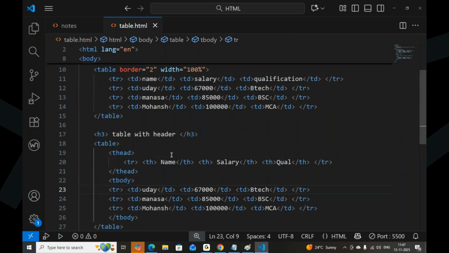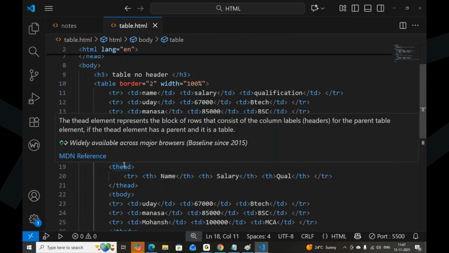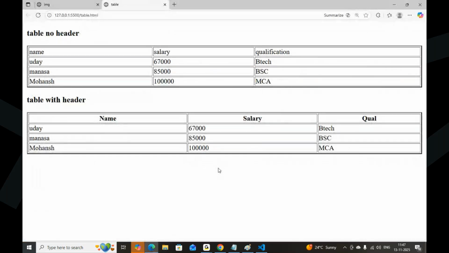One more thing is missing. Table attributes we are not giving. We have different table attributes. One is the border. Two, the width of the table, 100%. Now you can see the first one is table no header. The second one is with header.